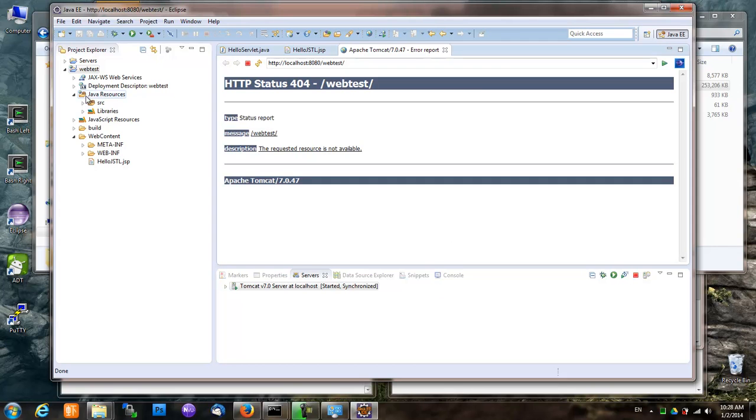Okay, so when you run the project, you'll see a 404 error or no page found, and that's okay because the servlet and the JSP are at certain URLs, and when you run the project, the default URL it uses is simply the project itself. So then where do we find our servlet?